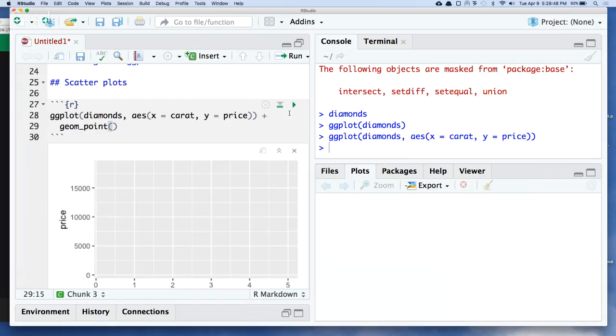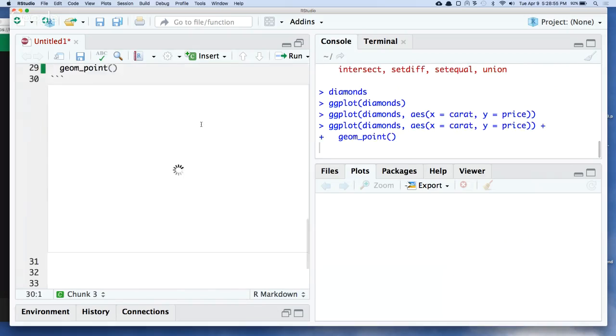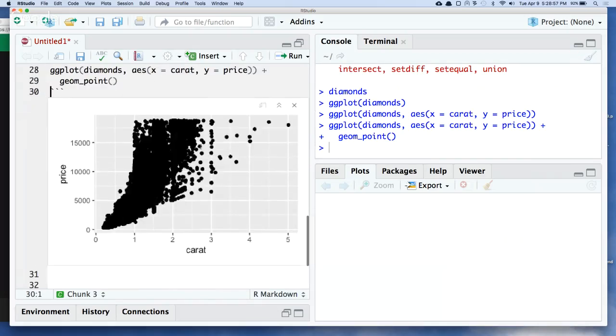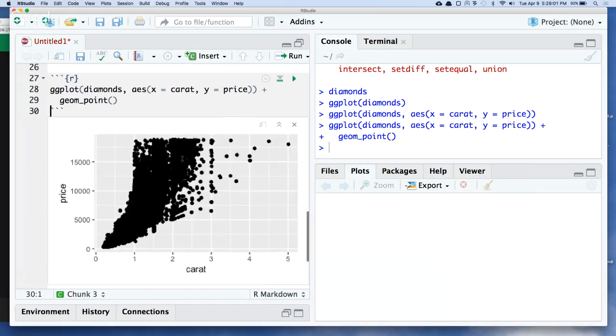Just make sure to have the plus on the previous line. And once we've done this, now we have too many points, but there we have it. Now, what we've essentially done is specified the data frame, specified what we want on our x and y, and told ggplot how to plot it, and it's very happy to do exactly that.